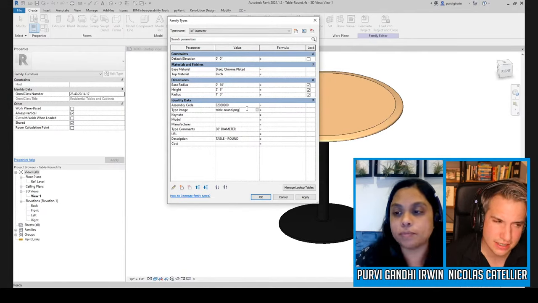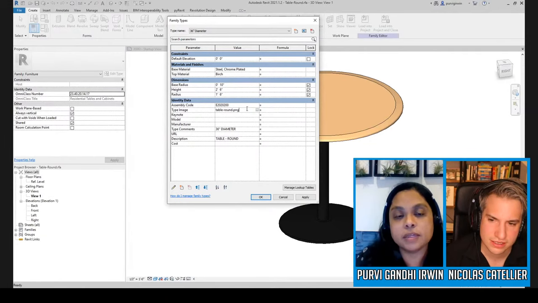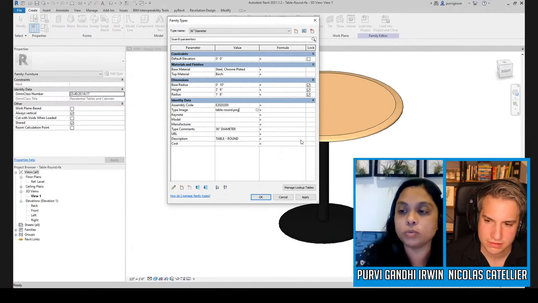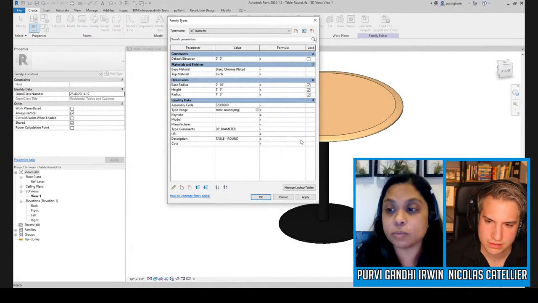And that's a system parameter that you cannot remove, right? Yep, it's a system parameter. So you just pick the image, and it puts it in the family itself. So you have it there. So it always will go with that family, which has its own benefits, right?